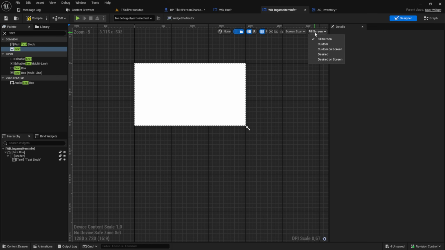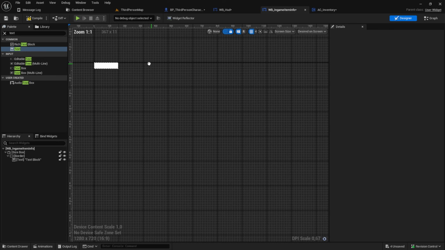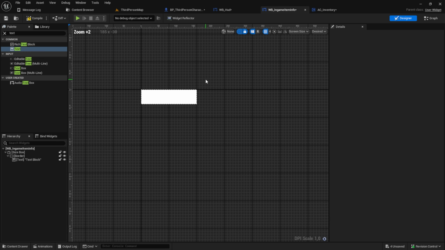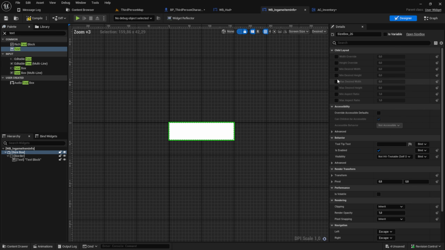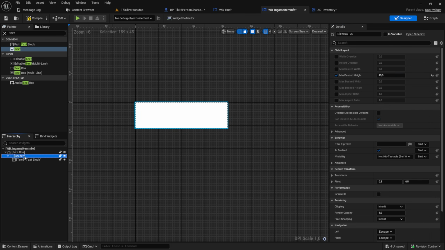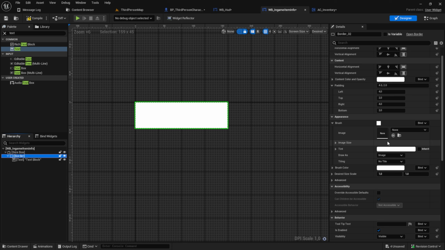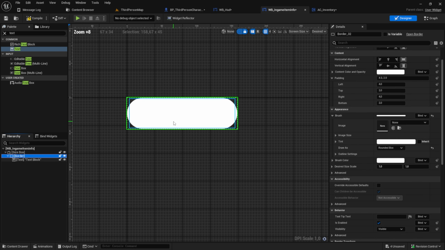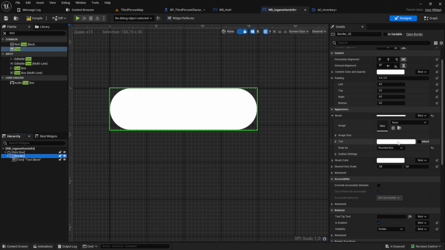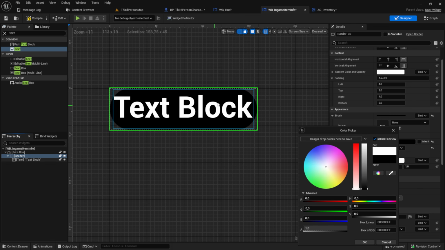So here on the top right we want to have desired on screen. Desired, like this. Go to the size box, and here I like to give it a min desired height, which is 54 for me. Then I go to the border and I change the draw as to rounded box, like this. Then I want to change the color to black. And I want to turn down the opacity.